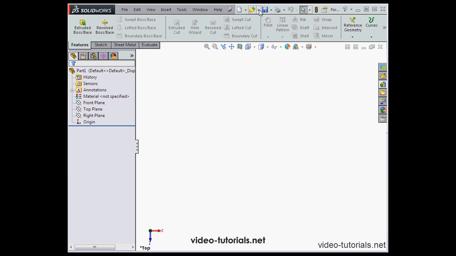At the top of the SOLIDWORKS screen is the standard Windows toolbar. It's got the usual icons, save, print, and so on. Right here, we've got the standard Windows menu strip. We can pin it down by clicking on this pin.